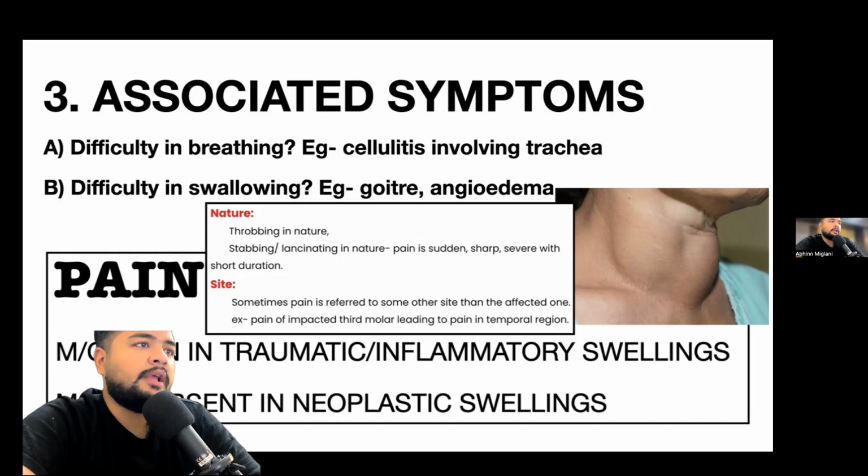Nature of pain: throbbing, stabbing, lancinating in nature. The pain is sudden, sharp, severe with short duration. Site: sometimes the pain is referred to some other site than the affected one, for example the pain of an impacted third molar leading to pain in the temporal region. Pain is most commonly seen in traumatic or inflammatory swellings, and may be absent in neoplastic swellings.